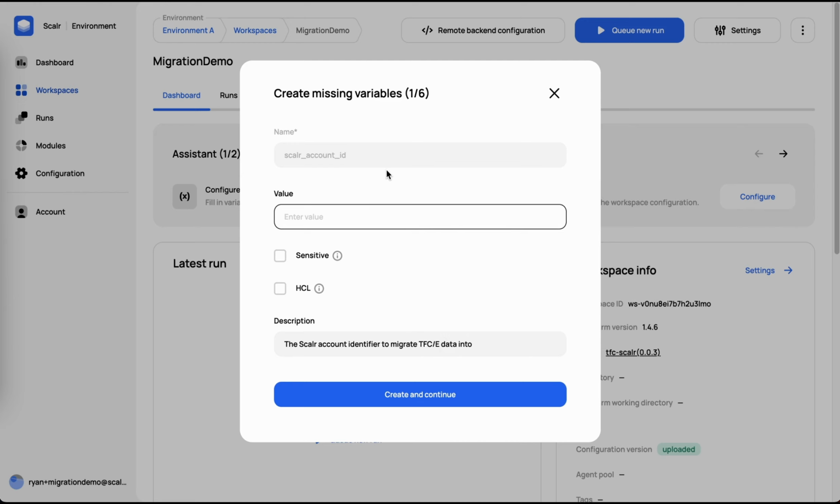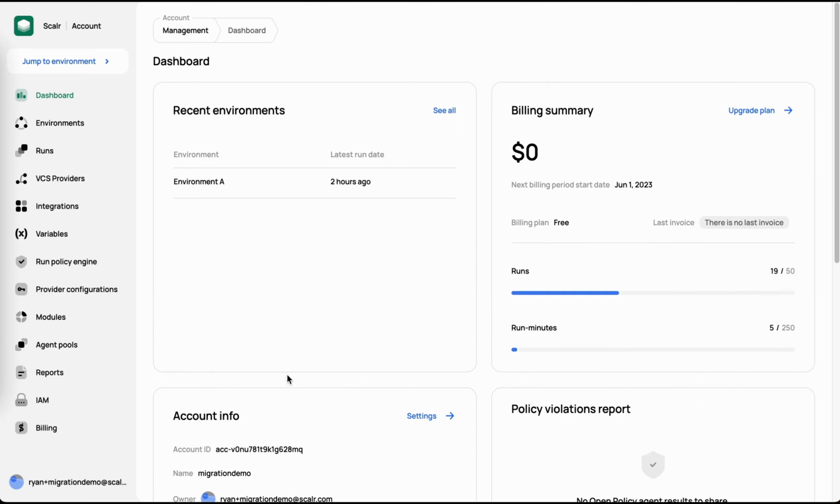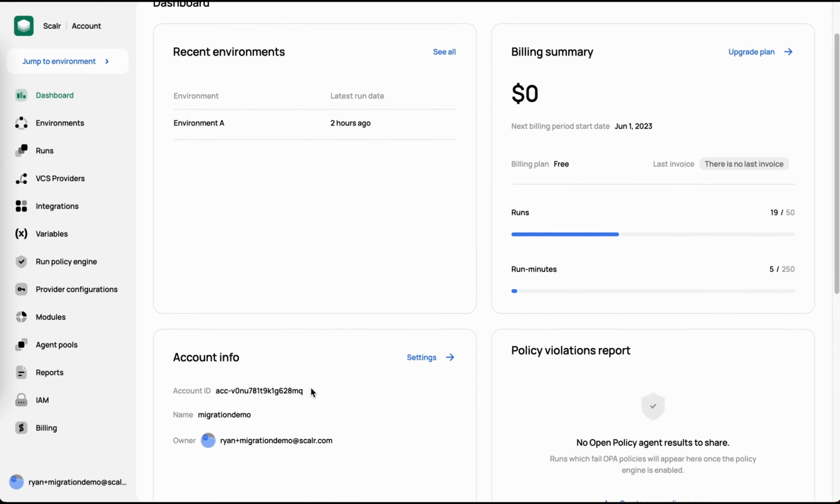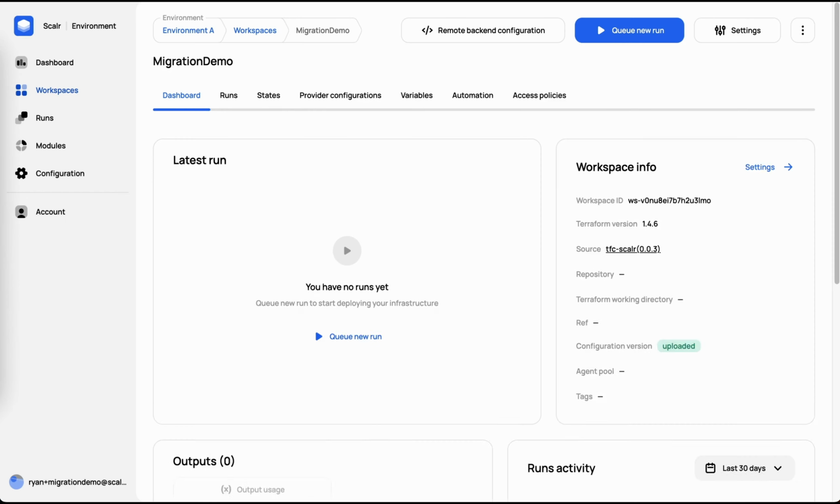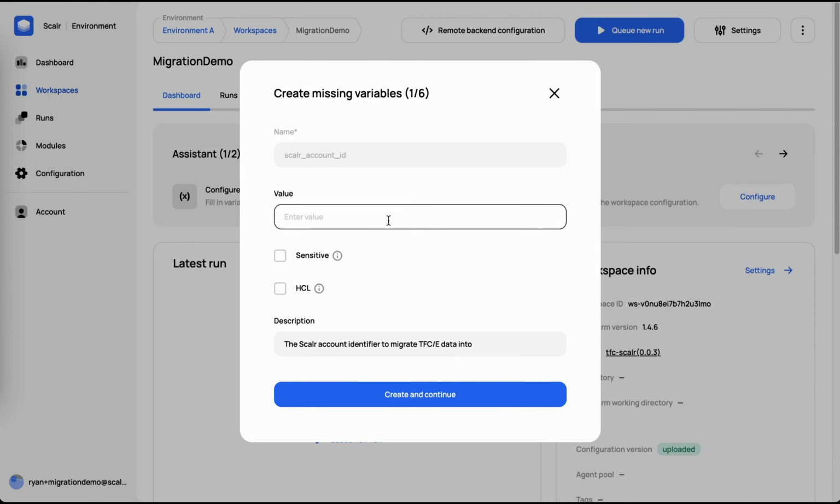First off, we'll need the Scalr account ID. That can be found simply by going to your account scope and copying the account ID directly from there. Go back here, we'll paste that in. Next, the Scalr host name. This is going to be your account name.scalr.io. So for me, it's going to be migration-demo.scalr.io.